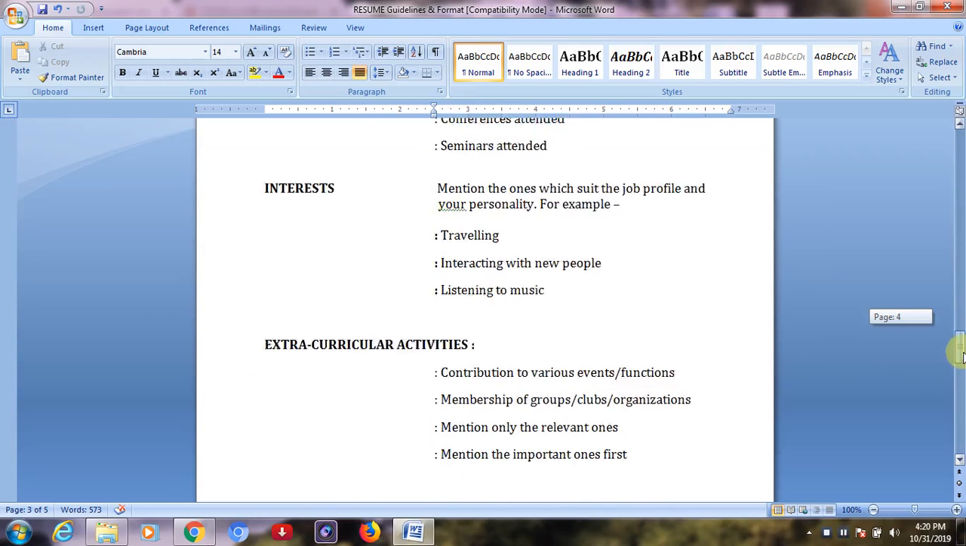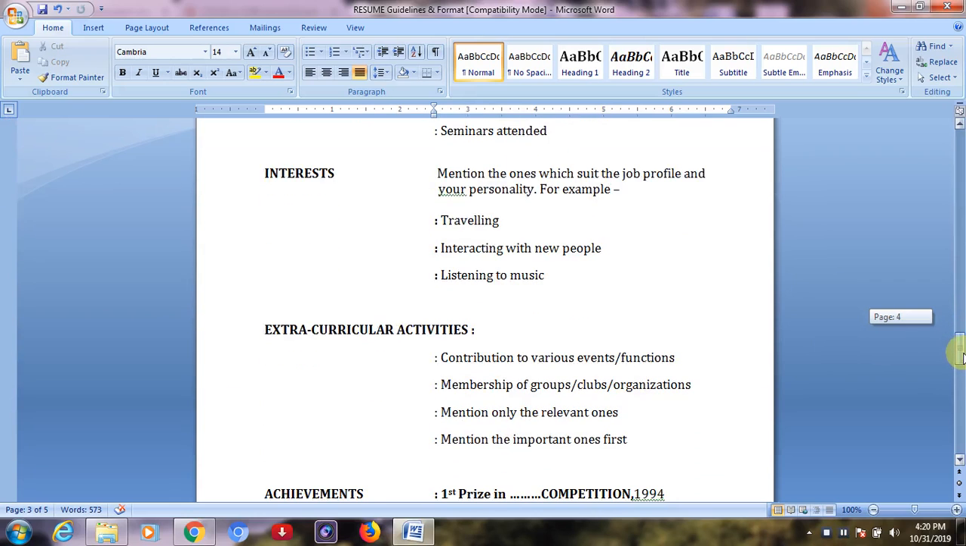Again, I would say that the next column comes extracurricular activities. So you should mention what you did in your school life and your college life. Whenever you get a certificate, whenever you get a medal, whenever you get trophies, they are mentioned there in the achievements. But if you coordinated for some activity, if you organized some event, if you were instrumental in some task, you can mention them as extracurricular activities.